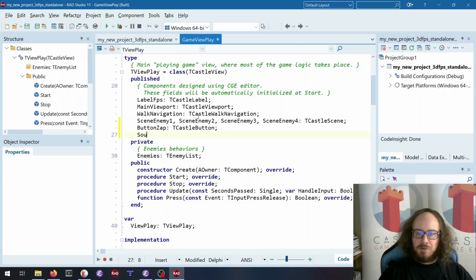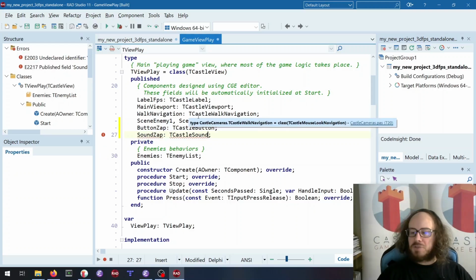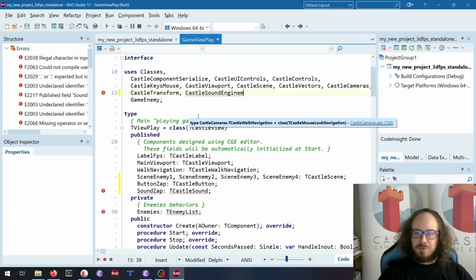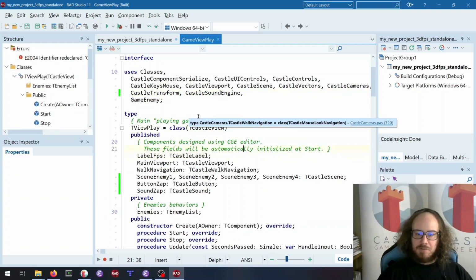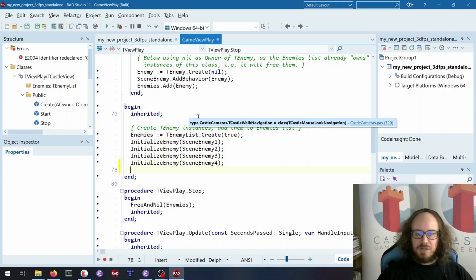The value of this published property will be automatically set when you actually load the design. This is actually similar to what happens when you load the Delphi form. Okay, and now I'm going to need the sound for this. Okay, and now I'm going to connect. So I'm going to assign an event.